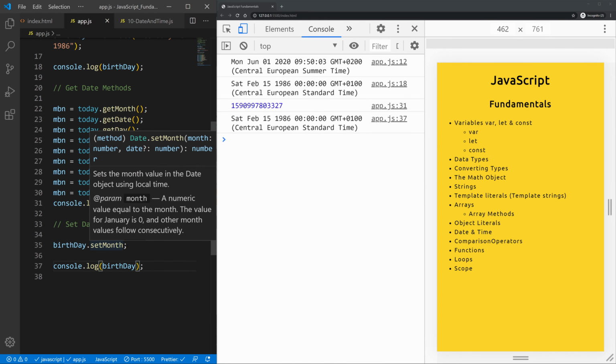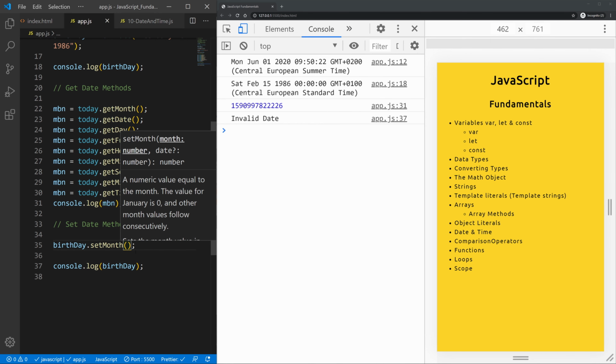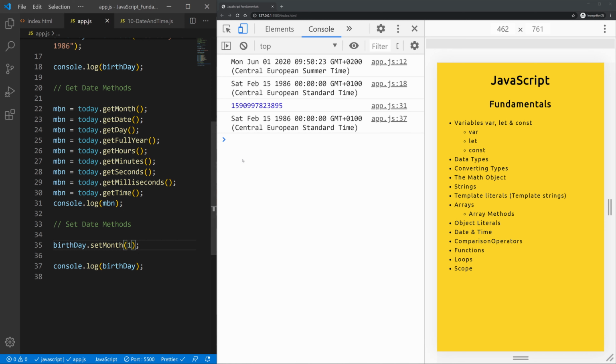Now for the set month method, this will set the month of the date object, and it takes in between 0 and 11. Okay, so if I type in here, open and close parentheses, and I will change it to 1, it's set to February. Okay, if I change it to 2, what do you think will happen? We have March, so after February comes March. If I want to get January, then I would have to type in 0. Okay, so now we get January.